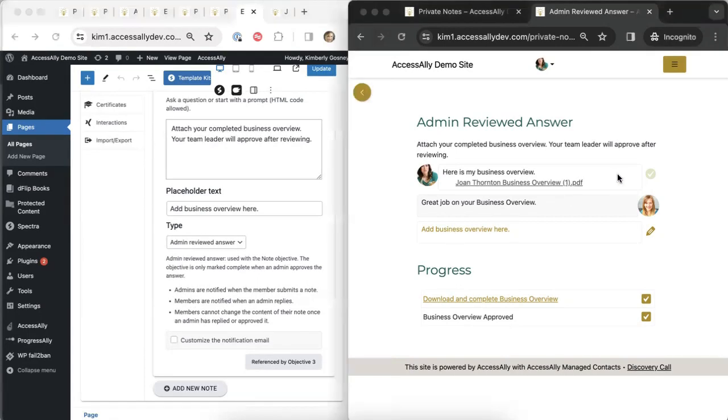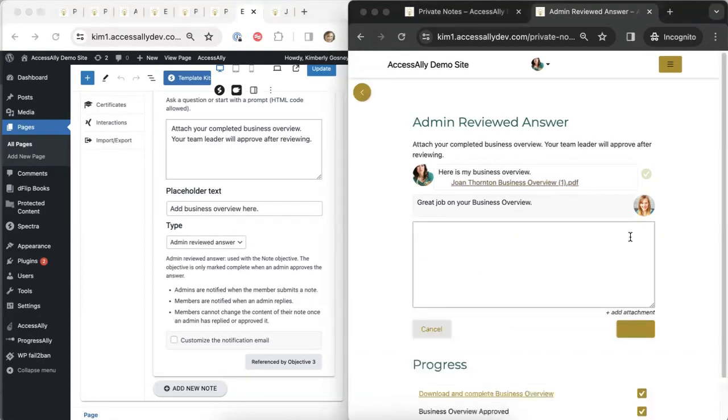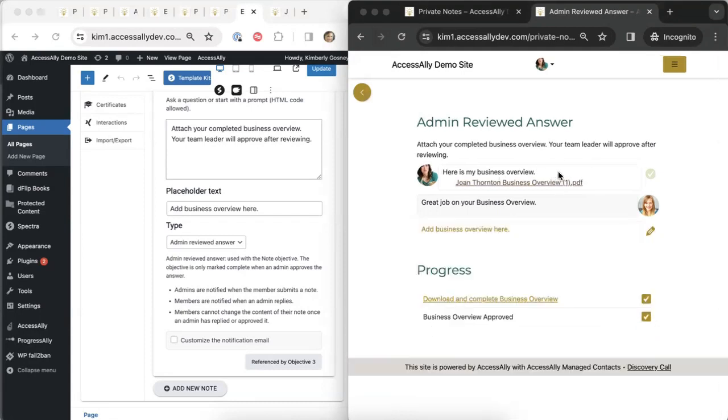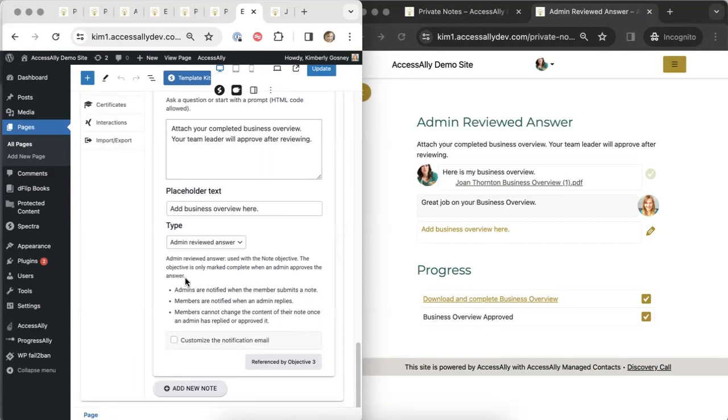And then members cannot change the content of their note once an admin has replied or approved it. So notice how this has a check mark by it, meaning that it's been approved. And now Joan cannot edit this answer. Joan can leave a new answer if she would like, but she cannot edit or make changes to this original. So those are the details about the admin reviewed answer.